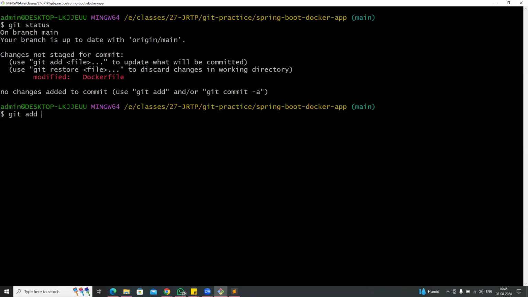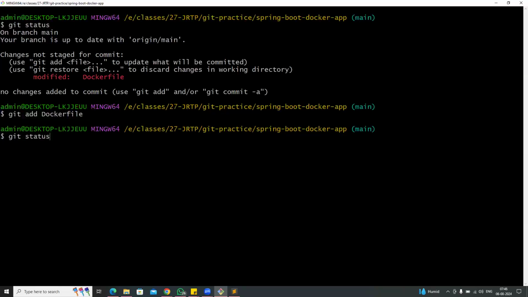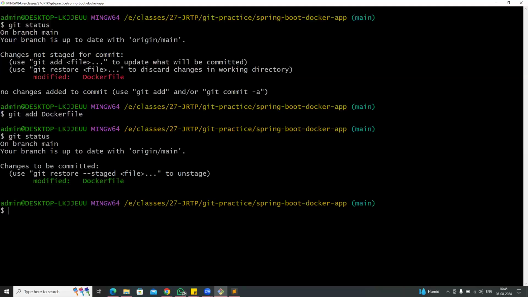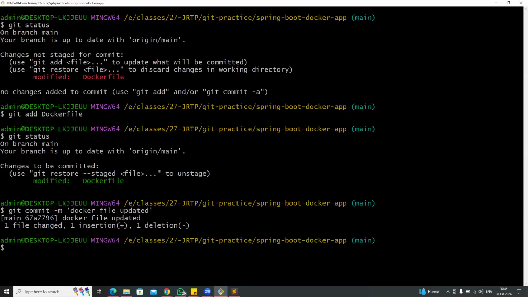Then git add Docker file. I'm adding that file to the staging area. Then git status. The file is added to the staging area. Let me commit. git commit -m with the message "Docker file updated". Then I'm trying to do the git push.